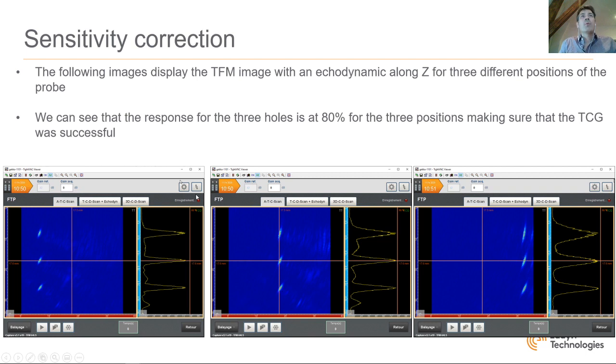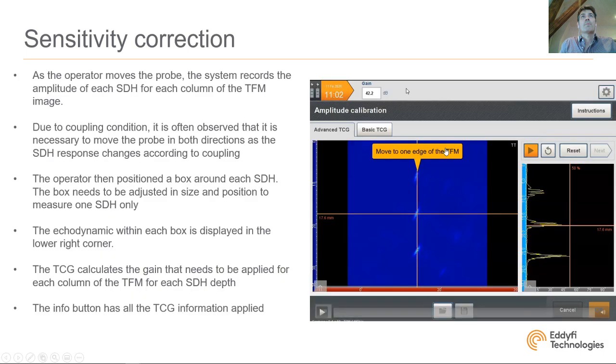And why do we want to do that? For example, here we have 3 side-drilled holes, and we want the amplitude of these 3 holes to be the same and close to 80%. And we want that for any position. So we have it here for this position, where you can see we have the same amplitude, or again for this position where we have the same amplitude. Again, this is just to compensate for any difference in amplitude and energy.